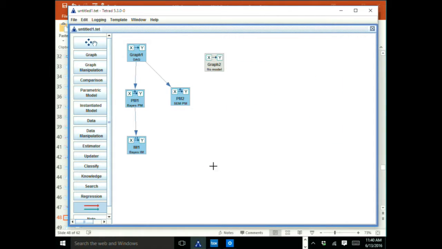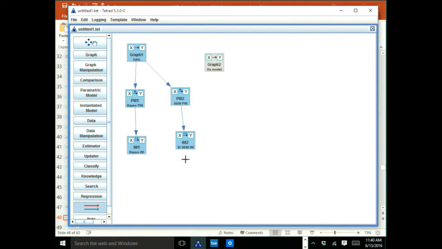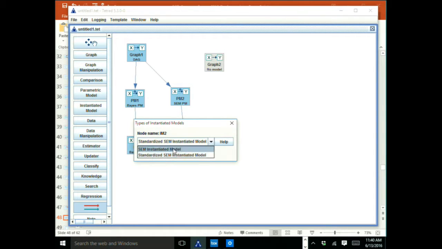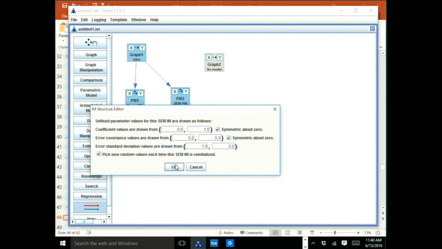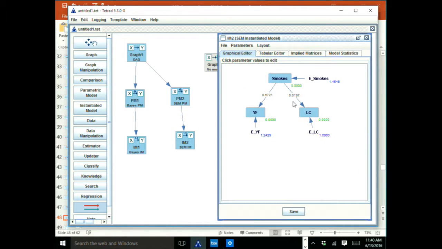So I say save. And in the same way I had to put in actual numbers for the parameters for a Bayes net in the conditional probability tables, if I put an instantiated model underneath the SEM and then double click on it, I get two choices, either a SEM or a standardized SEM. I'm going to choose standardized SEM because it's a very handy tool. So I get these coefficients, ignore them, just say OK. And here's what I get when I open up the instantiated model.